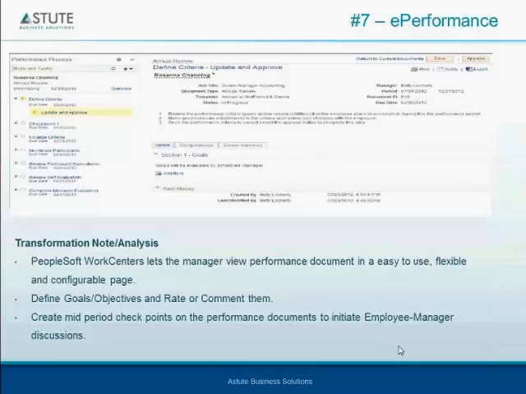It allows for the mid-period checkpoints. So this is something that's new in 9.2, the mid-period checkpoints on the performance documents, and something that can be evaluated later, but allows for the documentation throughout the year.